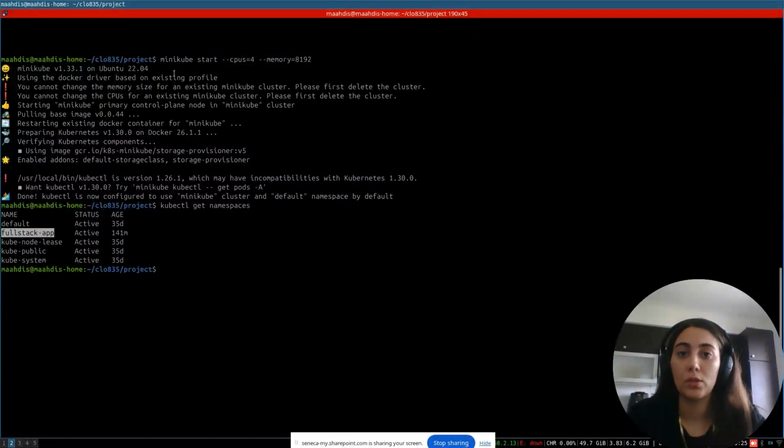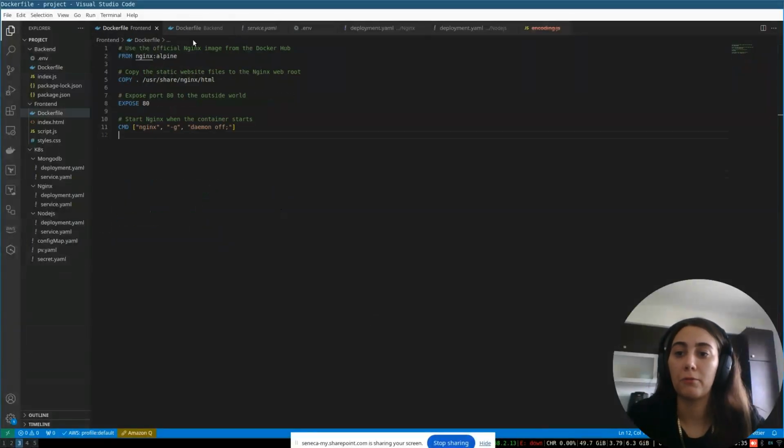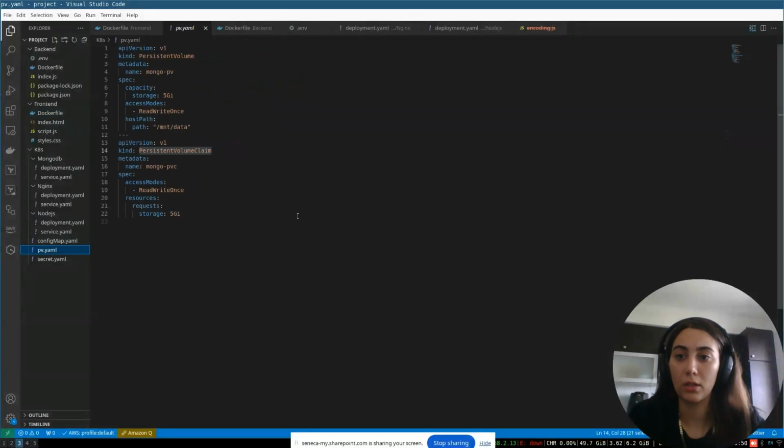First step is to create the Kubernetes cluster. As you can see, I use Minikube and I create the full stack app namespace. After that, I create the Dockerfile for my backend and for my front end. And for MongoDB, we will use the official image on Docker Hub. In the next section, I create everything that is related to Kubernetes, my persistent volume, and the persistent volume claim for MongoDB to use the volume and persist the data.